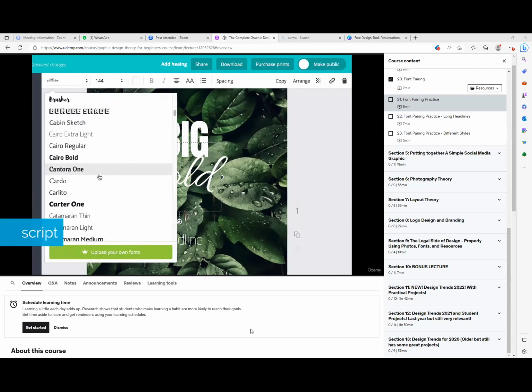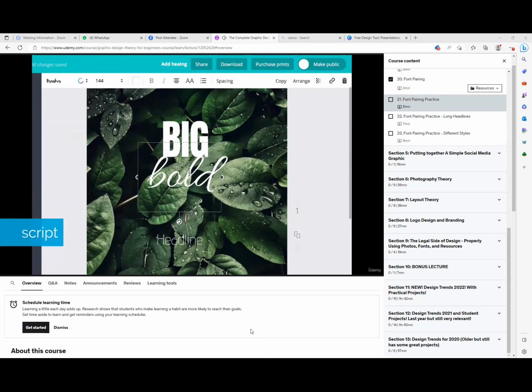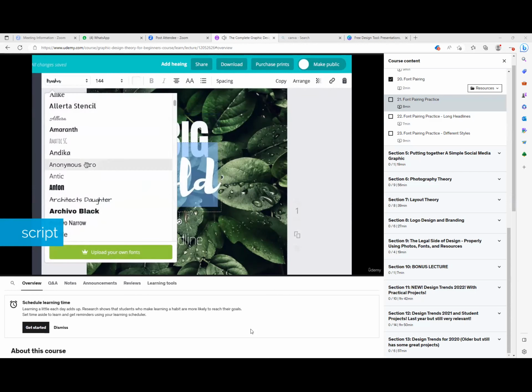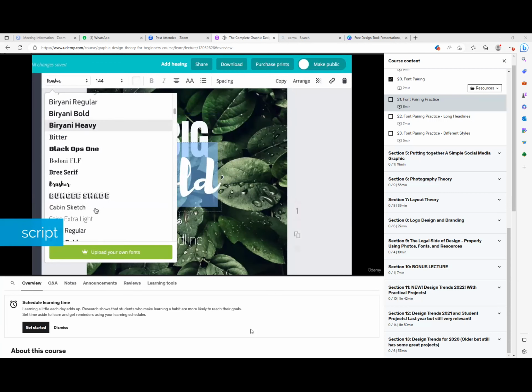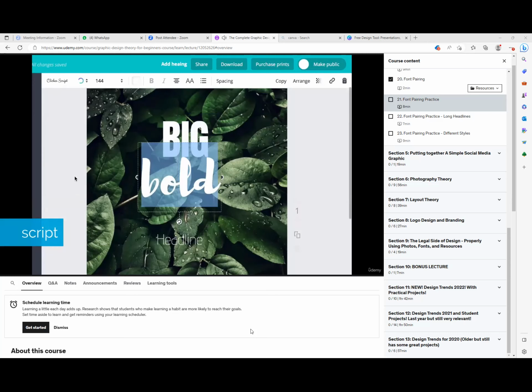I almost want a handwritten font if I can find it. This is a very popular look, but it's sometimes hard to read. And see, the boldness of bold is fighting with the boldness of the big. So I want a skinnier script font. So now I'm really honing in on the type of font that I'm interested in. And it takes a lot of time and a lot of trial and error to find the right pairing.